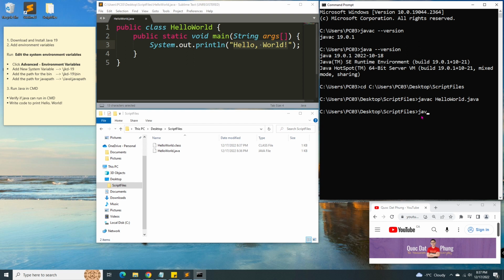Now go back to the command line. Type in java and the name of the bytecode file. It doesn't need the file extension. Now it prints out hello world. And that's it for today.